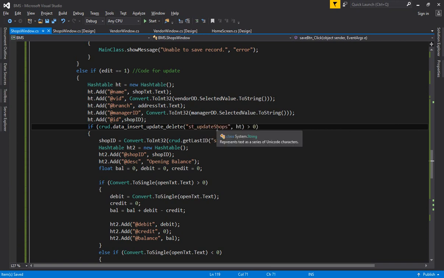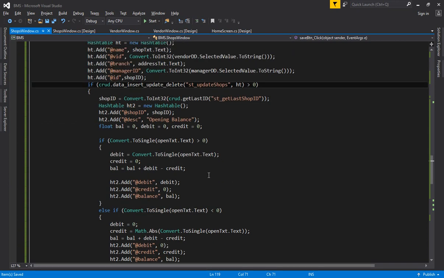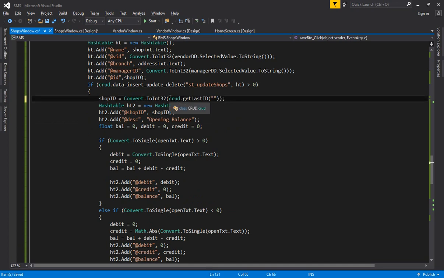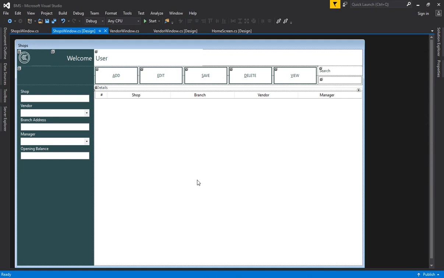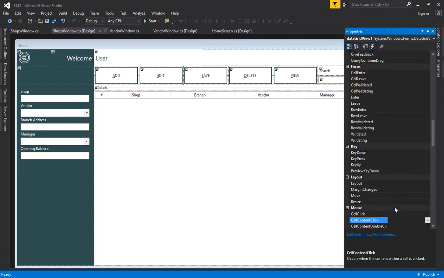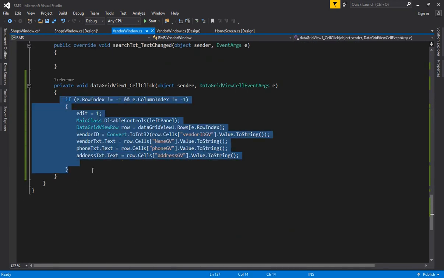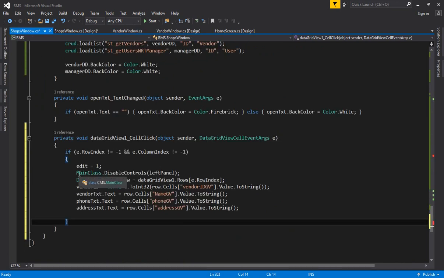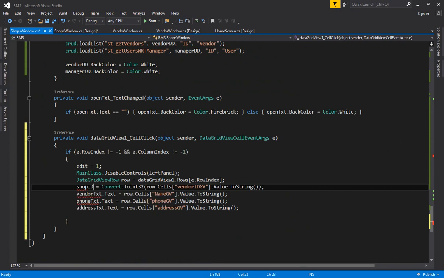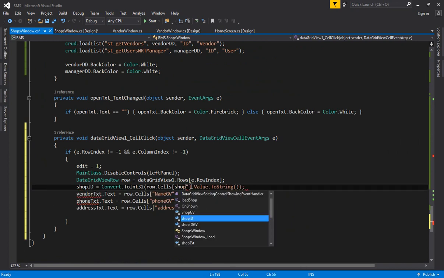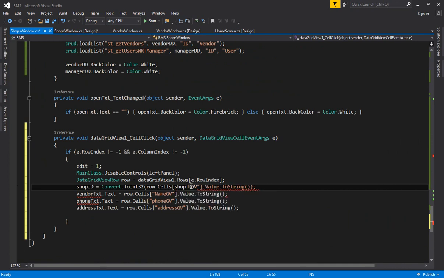So when you are updating the shop, it is not necessary you are updating the opening balance, but you may update the opening balance. Okay, so how can you update the opening balance of the shop? Get last shop ID is not the correct way. Okay, here you remove this and you have to remove this also. Because your shop ID is here, when you are updating you are clicking the grid. Okay, so come here in the properties and click event, and now go to the vendor and copy and paste the click event. Okay, here you need the shop ID, and the shop ID is shop ID GV. Okay, and now it's fine.